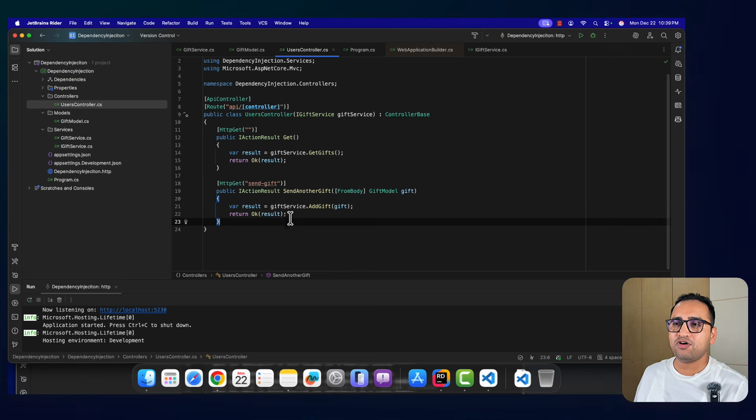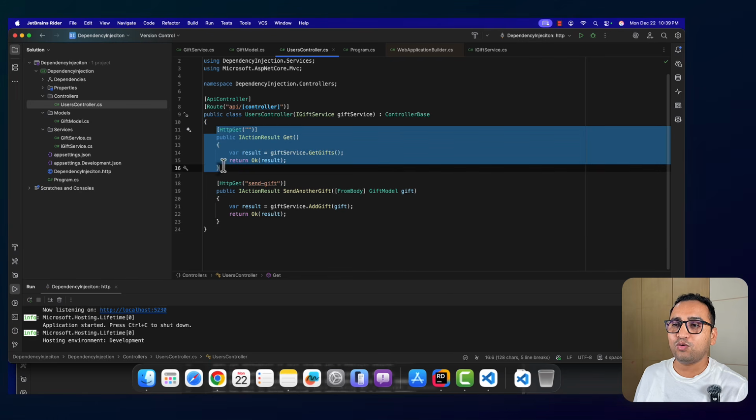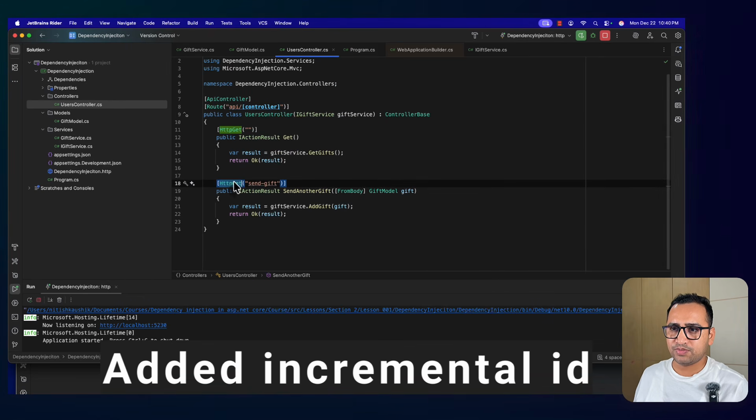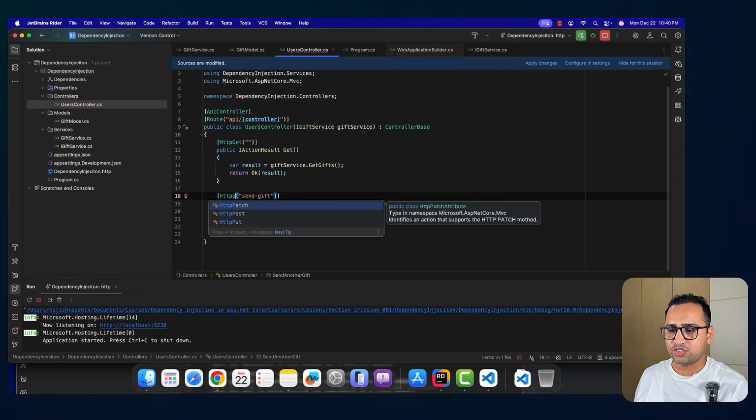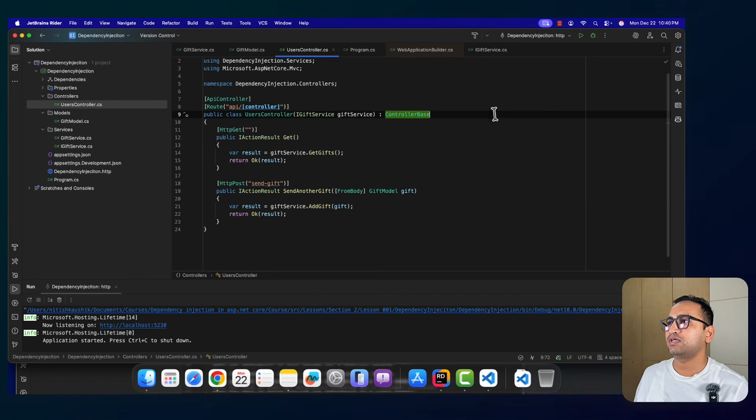Okay, so I have updated this application over here, and this is the place where we are adding the gift. This is the place where we are getting all the gifts. So let's do one more change over here. This setup is done. Then let's make this endpoint HTTP POST, because we are adding a new gift over here. Stop it, restart it.